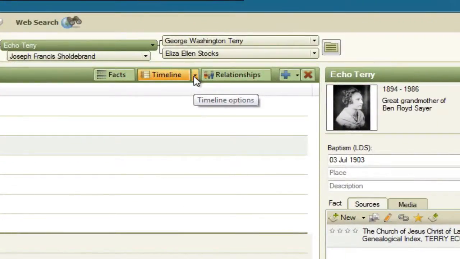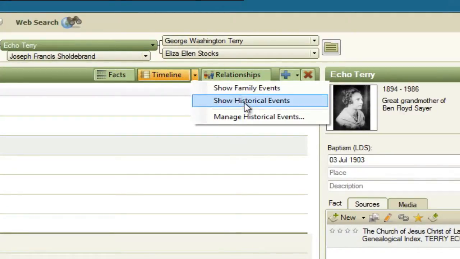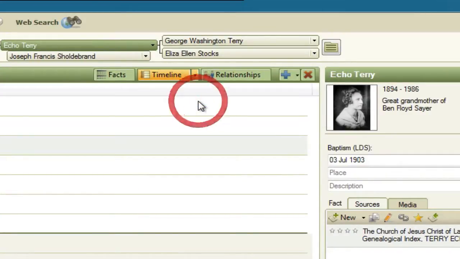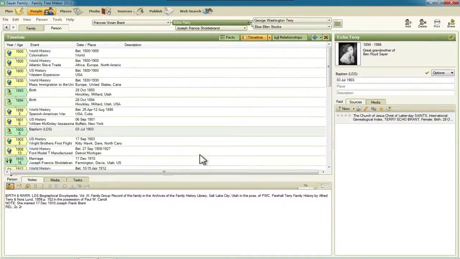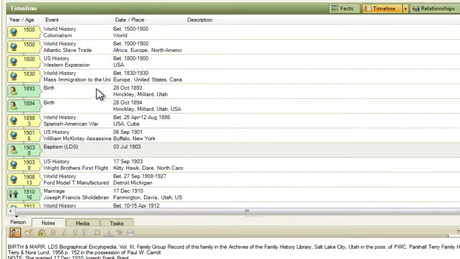there's a little triangle for a drop down. If you click on that, you'll see that you can check this little area for showing historical events, and also one for showing family events. You can turn both of those on. And once you do that, this thing will churn for a moment. You'll see that it adds all of the world history events that were during this person's lifetime.